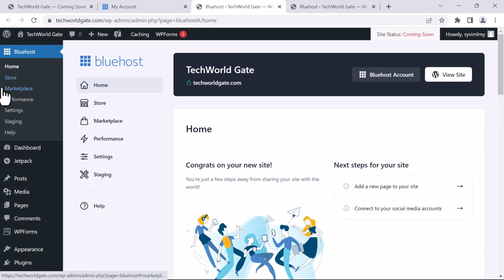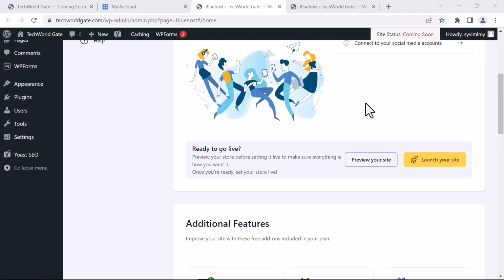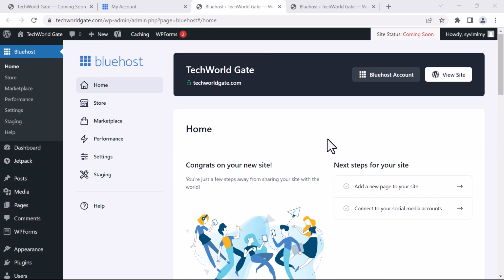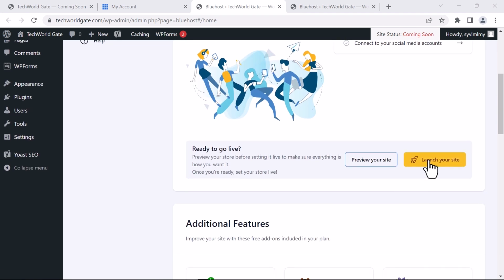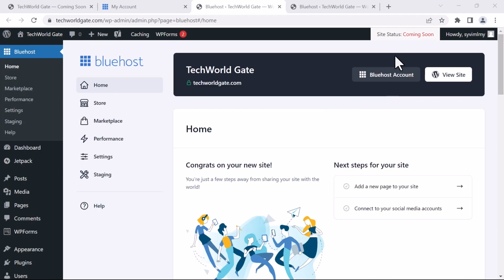And you can see from the left menu here you have Bluehost and you can manage all your Bluehost settings. You can also access your Bluehost account from here, view your site, and when your website will be ready, you will be able to launch your site by clicking here. So from the Bluehost menu, you click on Home, and then you will be able to launch your website. You see that right now your site status is coming soon, so it's not live yet.